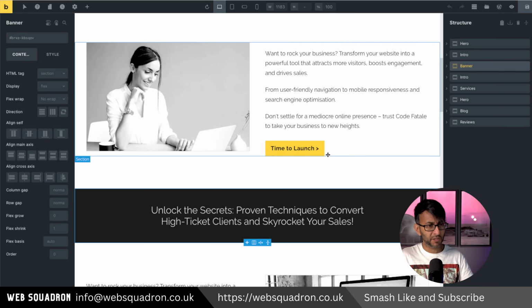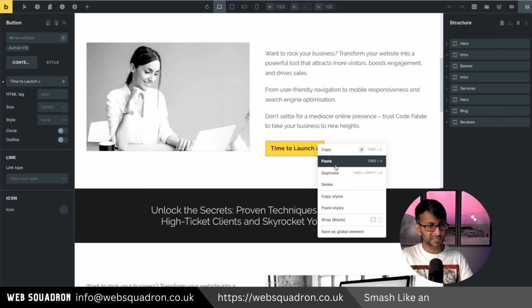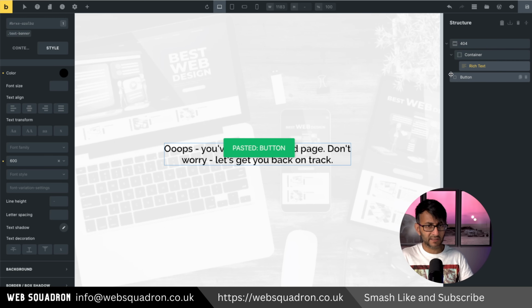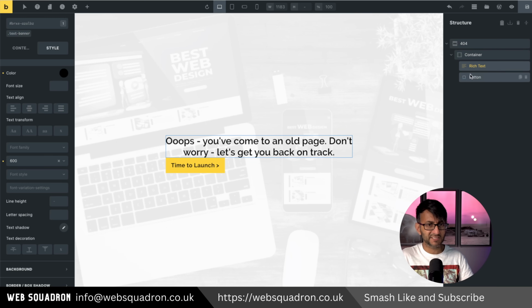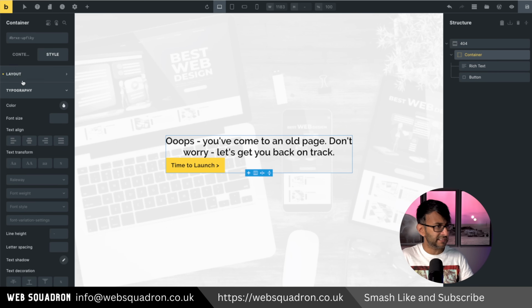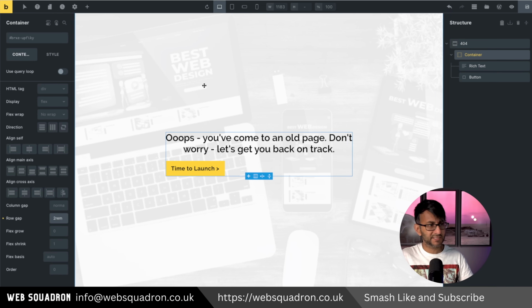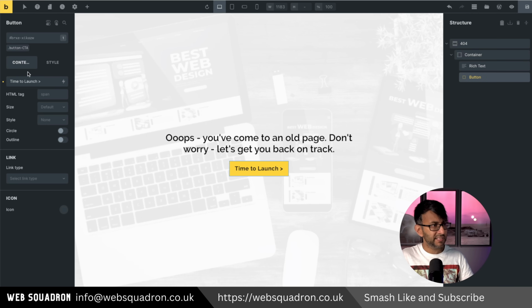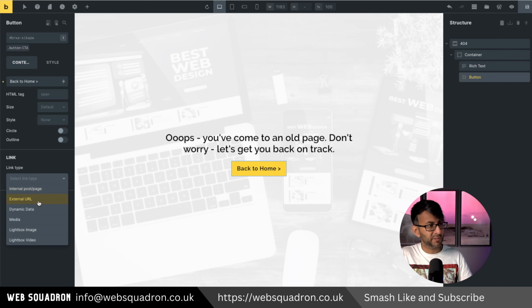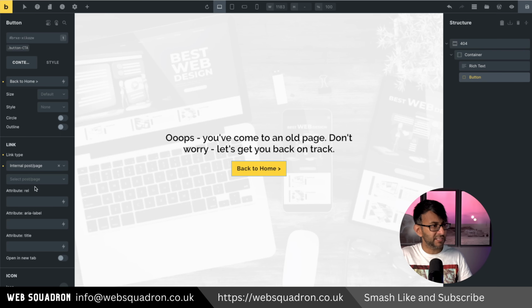Now I'm going to go back to my home page, and I'm just going to pick up this button here, drop it in like that, make sure it's actually sat inside of it. Go to my container, go to my content, give this a row gap of 2 rem like that. In fact, we might as well make sure everything is centered as well. And then the button, we're just going to change the wording. I'm going to go to an internal post page, and I'm going to pick the home page like that.